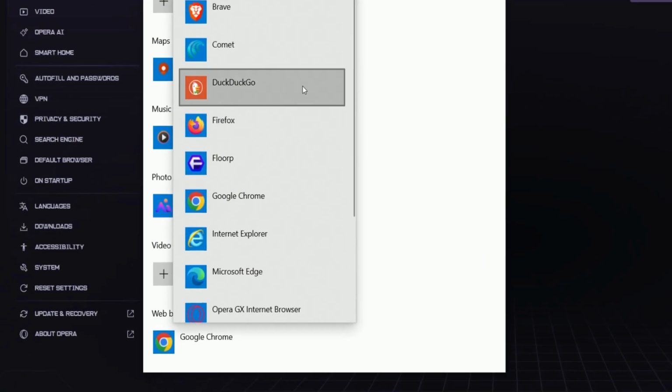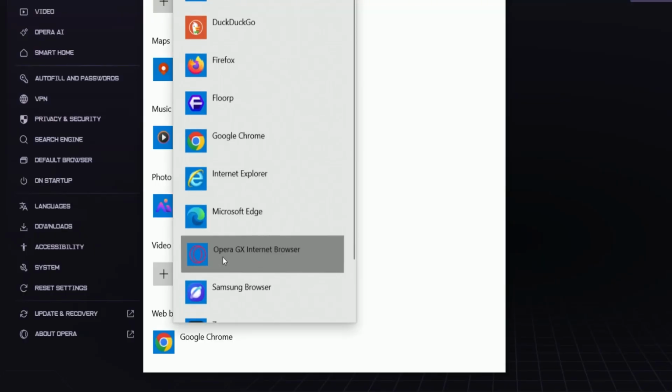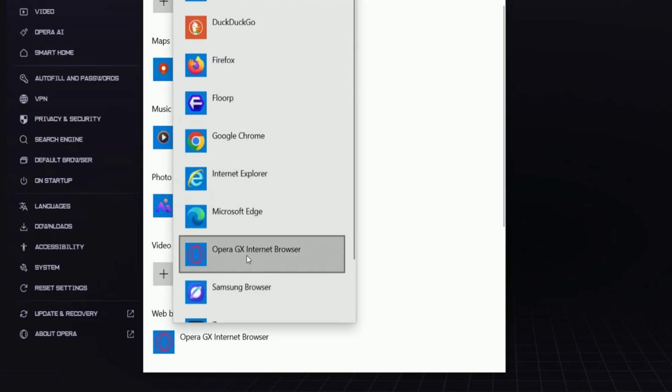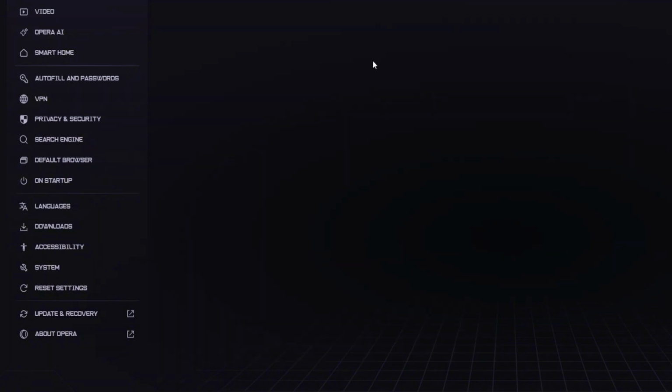Under Web Browser, you'll see your current default browser. Click on it. A list of installed browsers will appear. Select Opera GX from the list. Windows will immediately set Opera GX as your default browser.